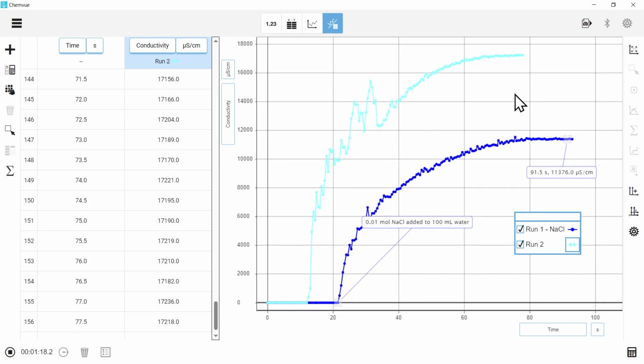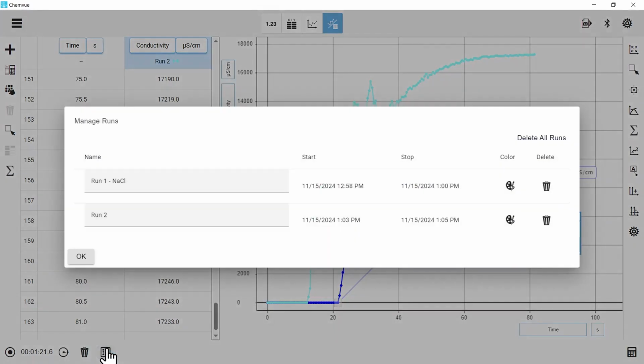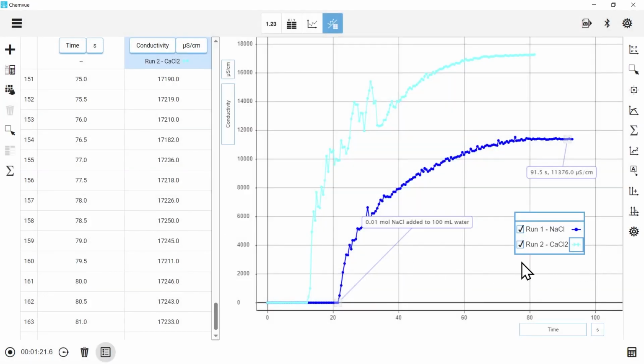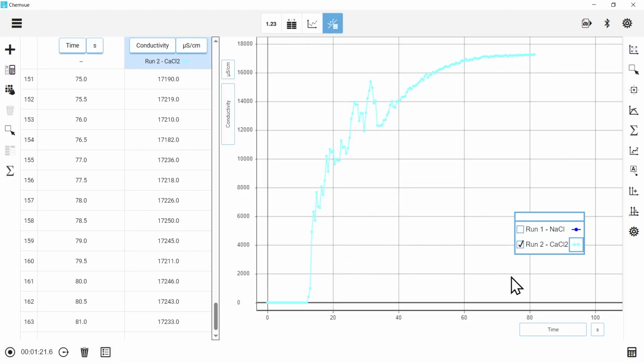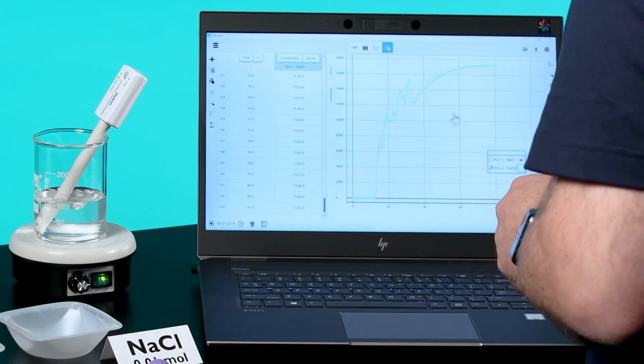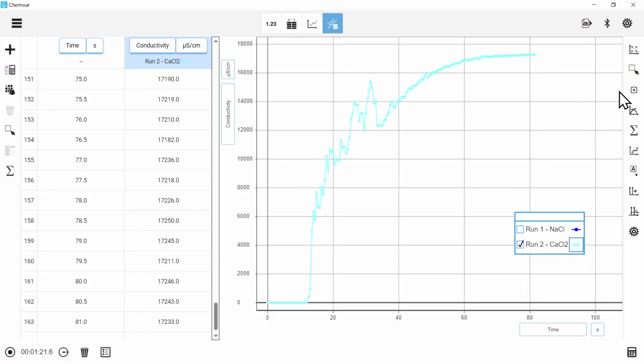Now that the conductivity has stabilized, I'll press stop to end run 2. I can rename the run to include calcium chloride. And I'll hide run 1 again before continuing to analyze run 2. I'll also add a note on run 2 to indicate the addition of calcium chloride.